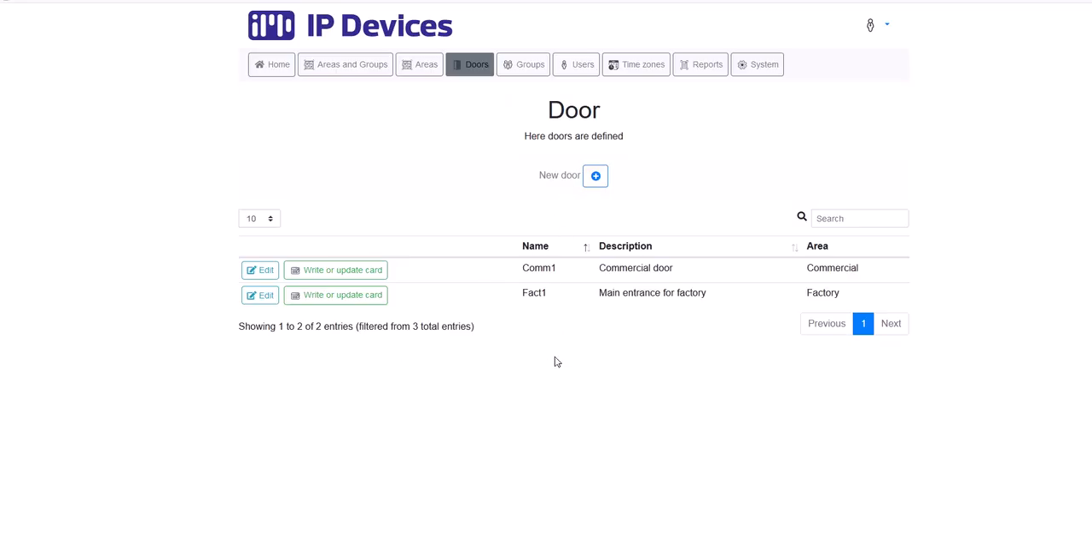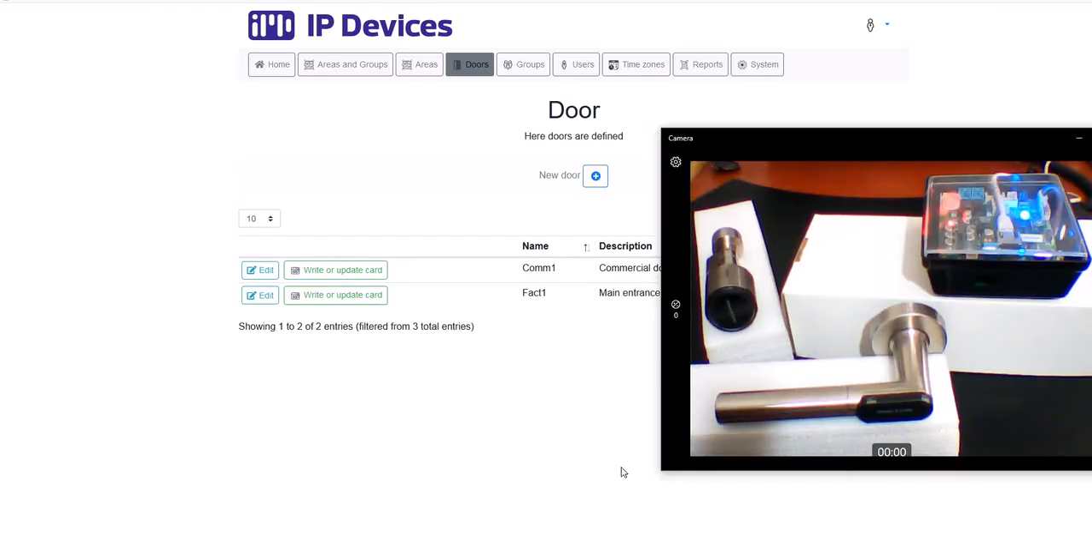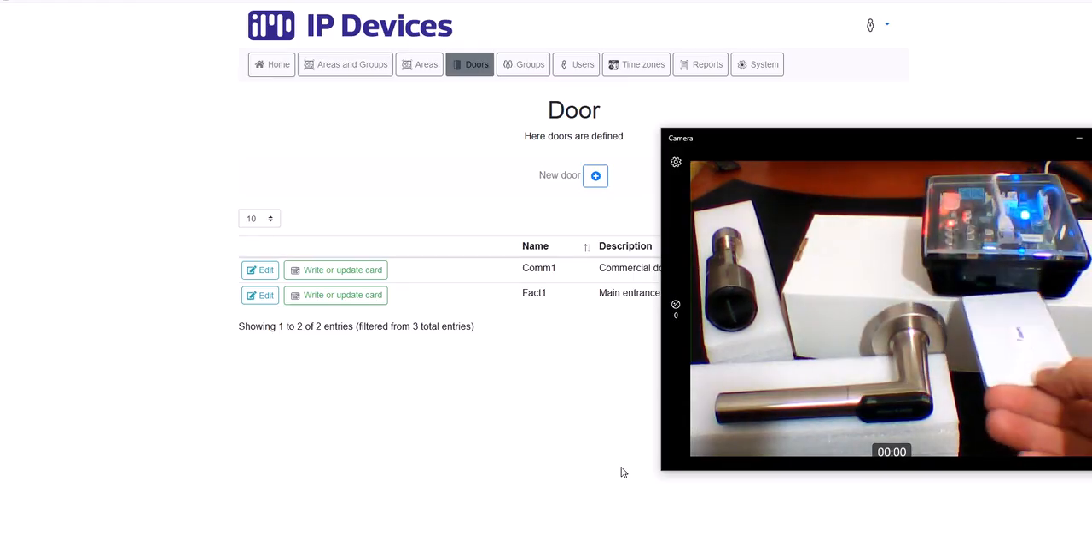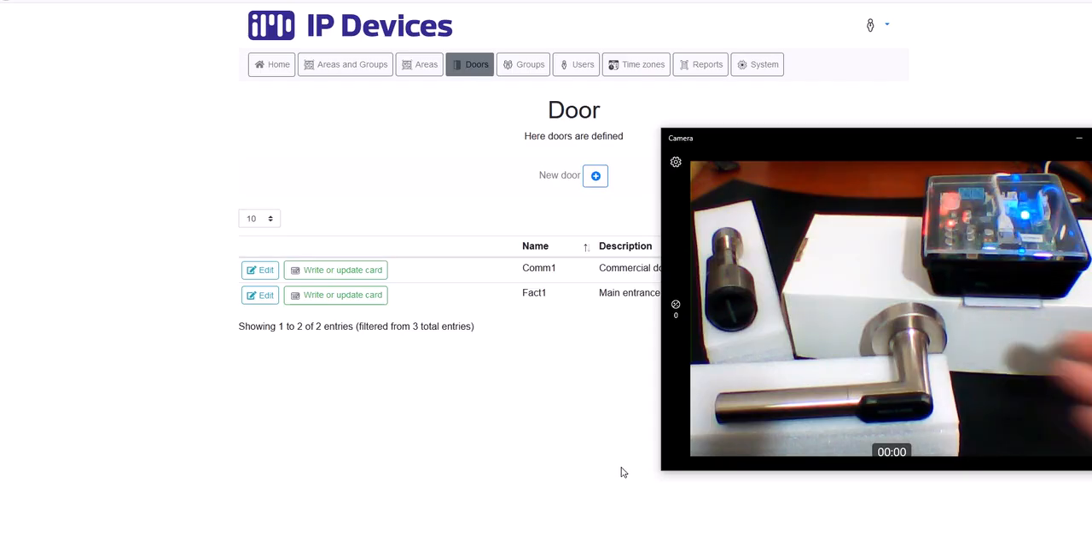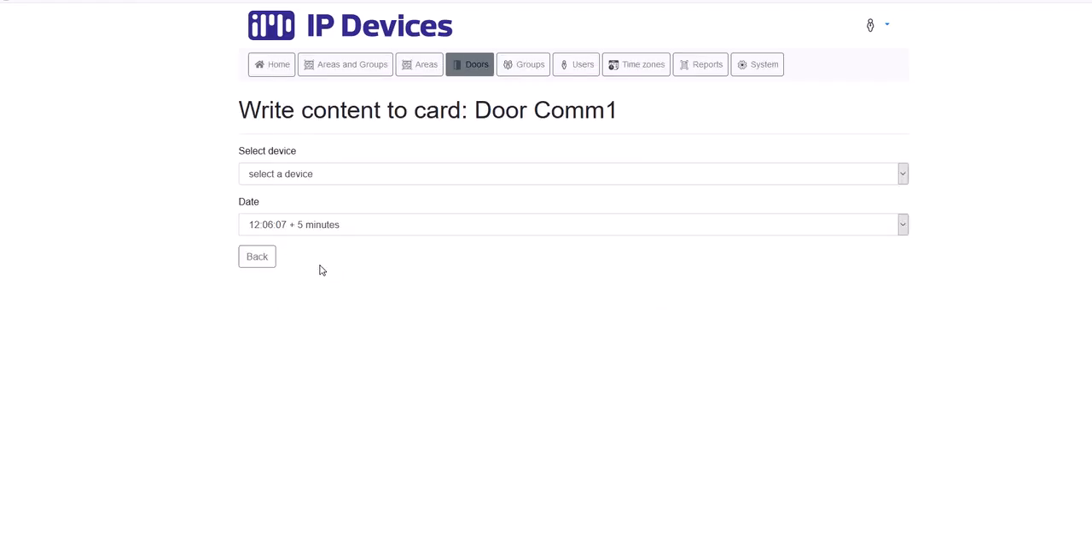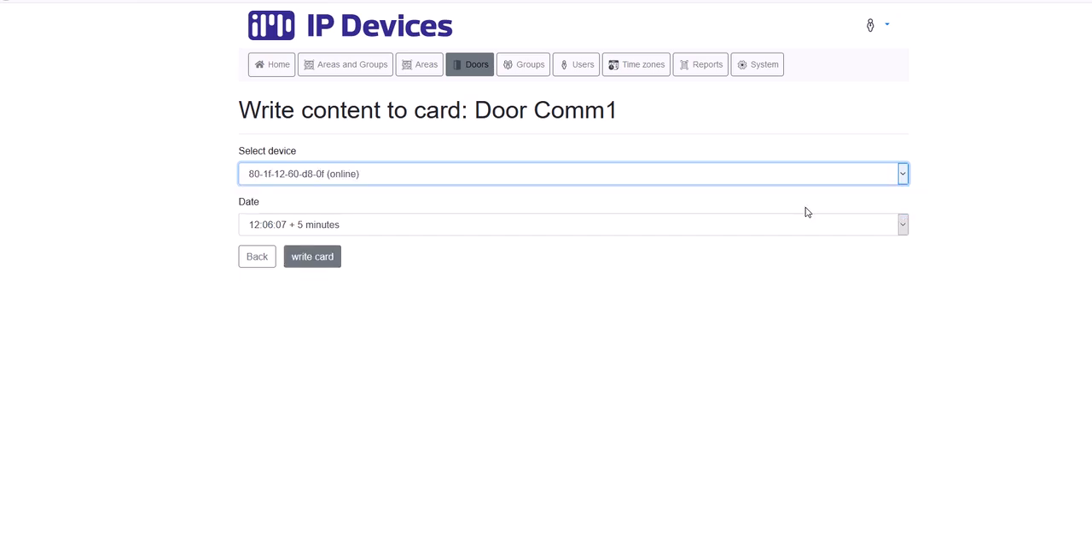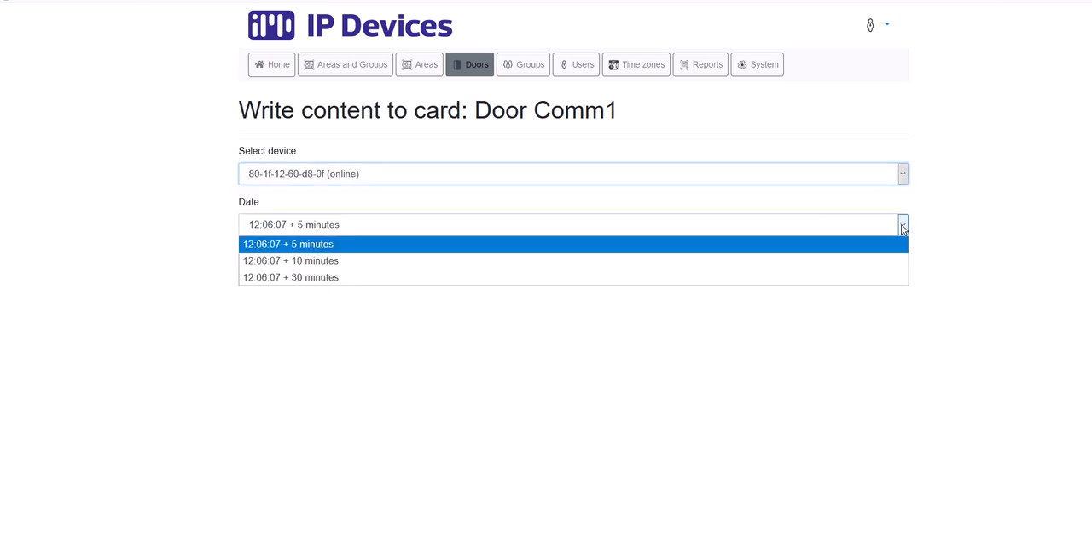Now we will write the cards for the doors. We will start with this one. For this, I have already the cards with a label on it. Okay, we place it below the card reader and we write it. We need to select a reader-writer device, which is this one online, and we choose the delay time we want.